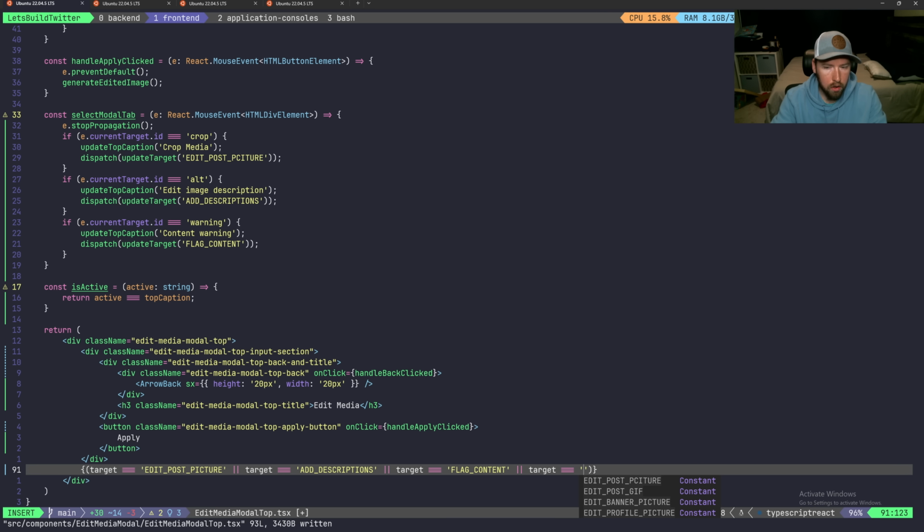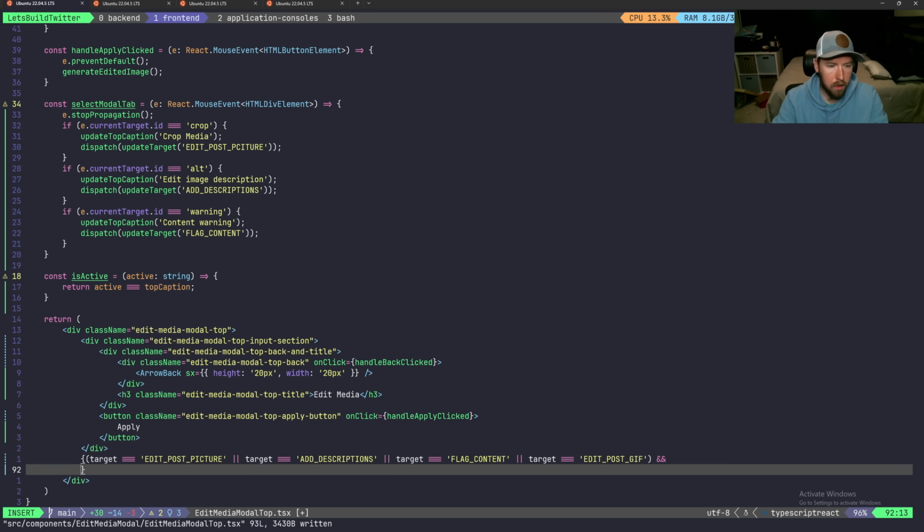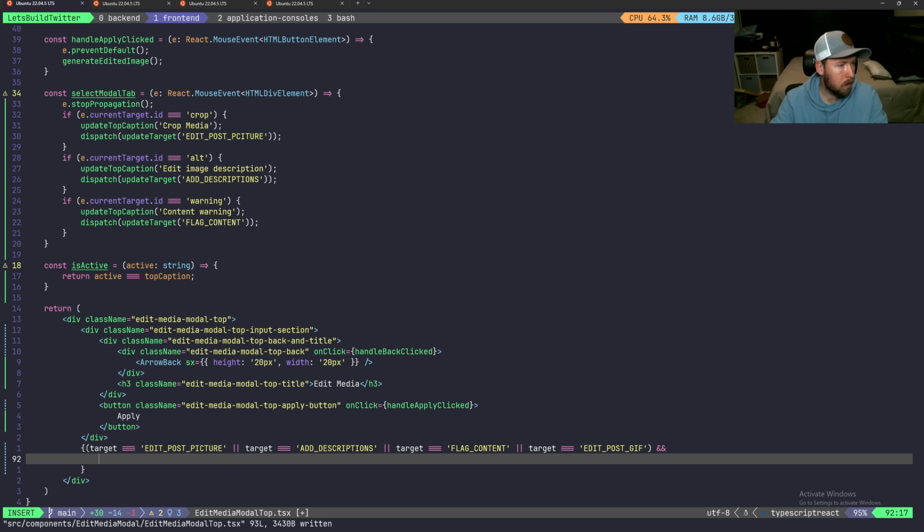And then target is equal to edit_post_gif. And then we're going to go ahead and throw an and here, and then have the next part. So the selector, this part's kind of gross, but we'll see if we can make it work. Here we're going to have a div with a class name on it equal to edit-media-modal-top-selector.